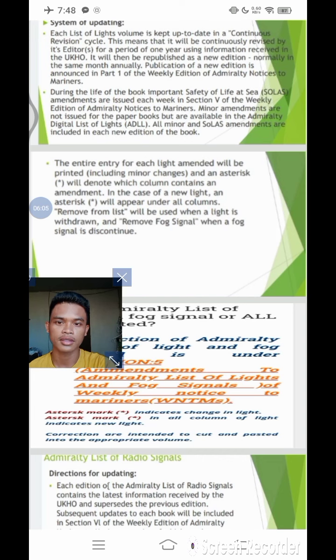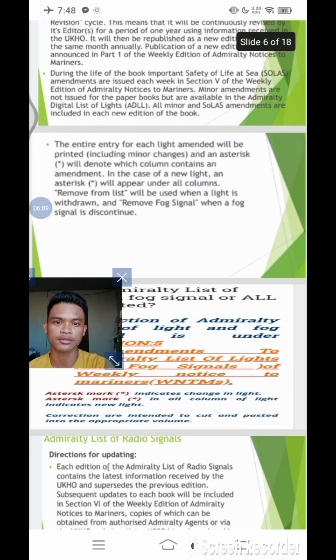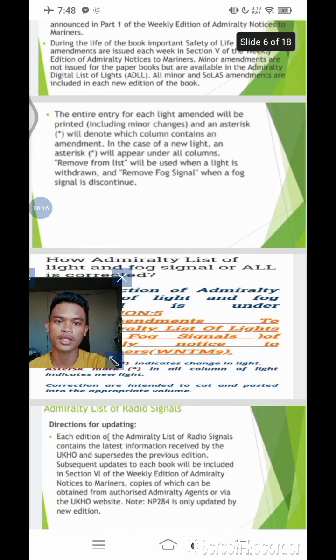an asterisk will denote which column contains an amendment. In the case of a new light, an asterisk will appear under all columns. Removed from list will be used when a light is withdrawn, and remove fog signal when a fog signal is discontinued.